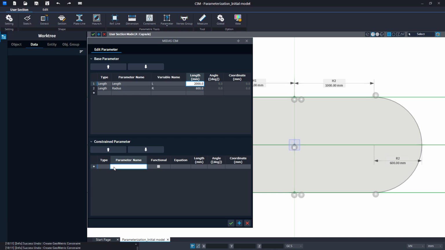Now we need to consider the half length of the section. So we will assign the parameter name as half length of rectangular portion, or you can say the horizontal line. We'll check on this functional option and we'll provide the equation as capital L divided by 2. This capital L is the variable of the length. So it got calculated as 1000 millimeters, which is similar to the H1 and H2 dimension line. Now we'll click on green tick.